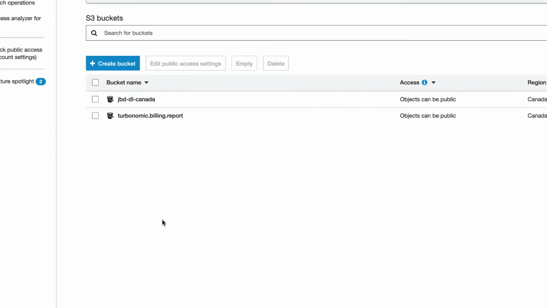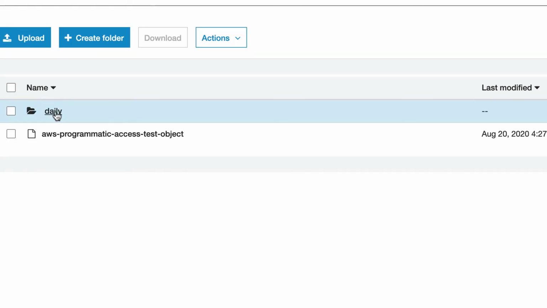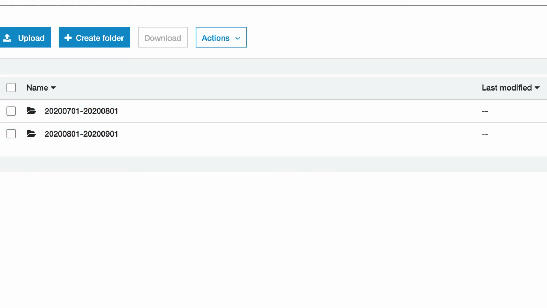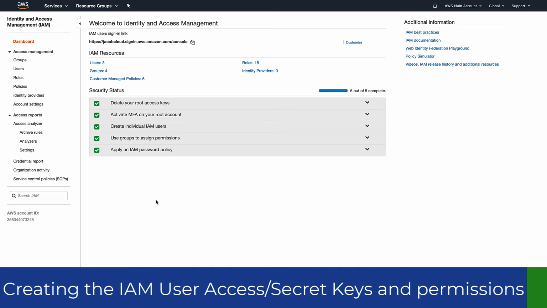So we are 24 hours later. As you can see, this is my S3 bucket and here's the daily folder, and under the folder the reports are created. So from the S3, we're all set. Now let's switch into the Identity and Access Management, or the IAM console, to see what we need to do with regards to the access keys.